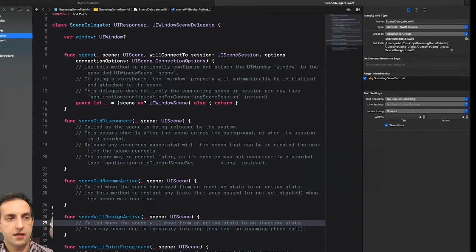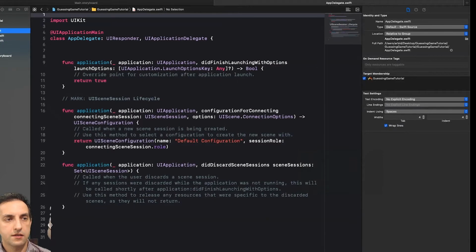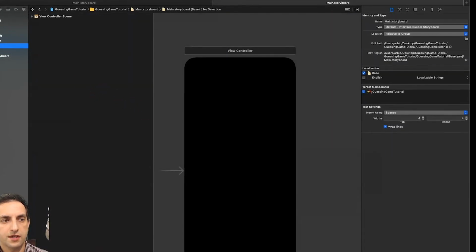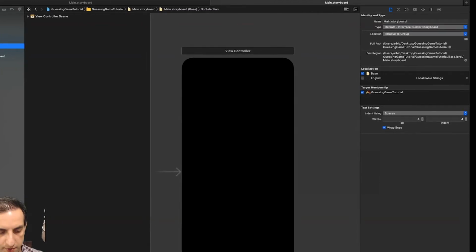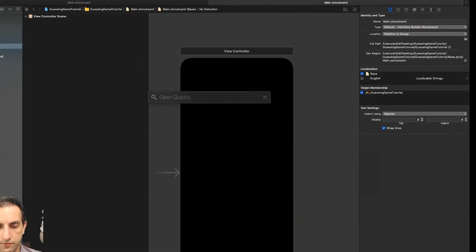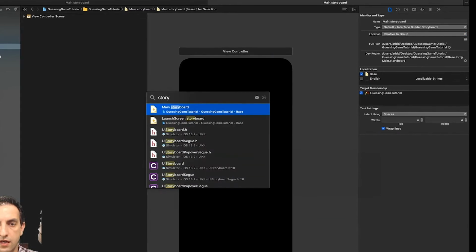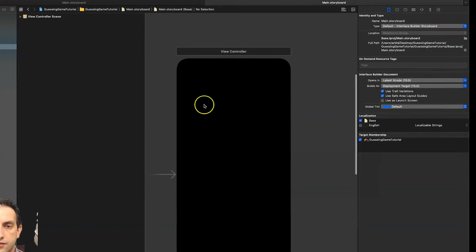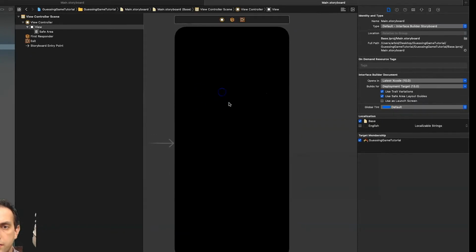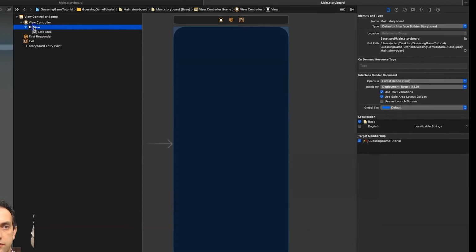So go ahead and get to your storyboard again. If you don't have the storyboard open, you can also look for it by pressing Command-Shift-O, and it would basically select the storyboard when you click on that. So go ahead and open the storyboard, and we're gonna click on the view.